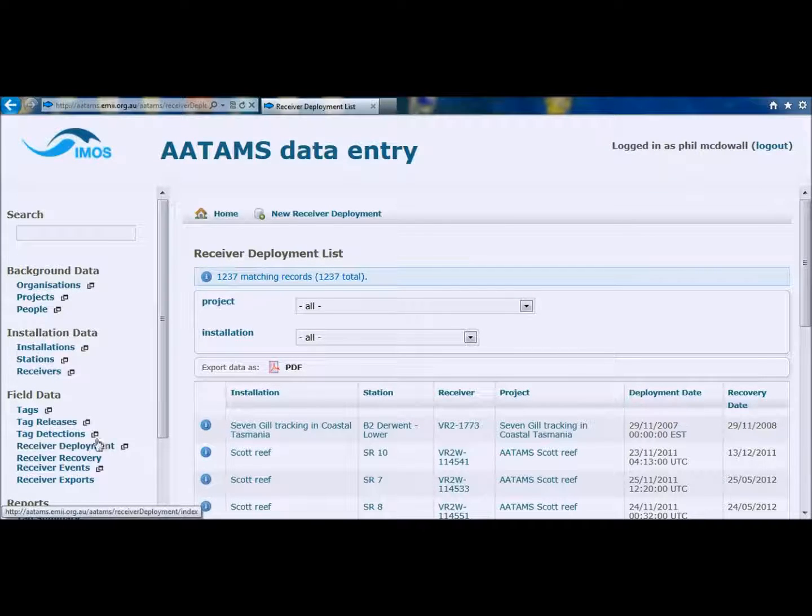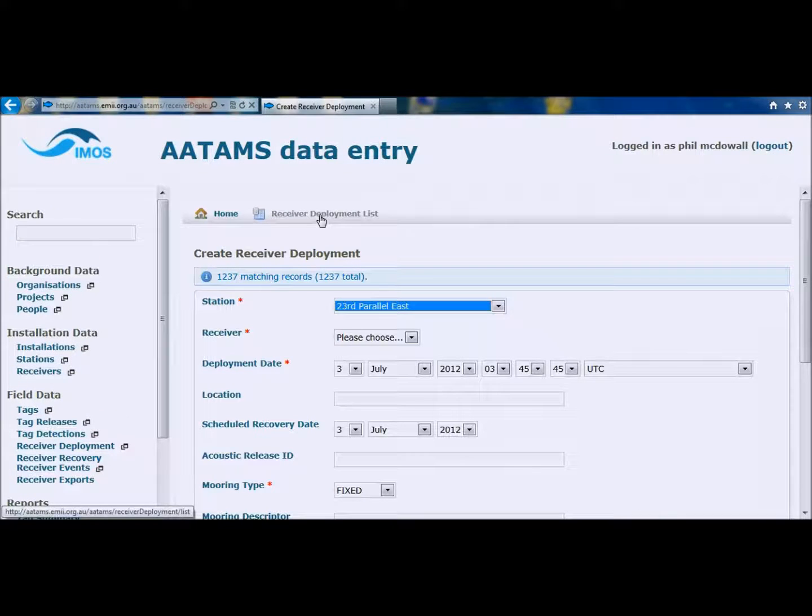To enter a new receiver deployment, click on the New Receiver Deployment icon at the top of your page. This brings you to the Create Receiver Deployment page. Here you can enter the details of your receiver deployment.